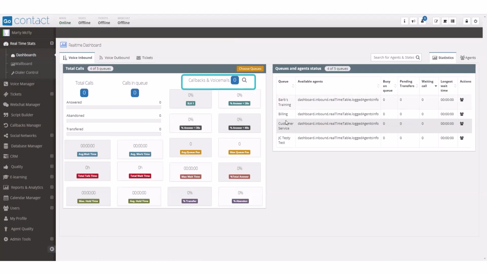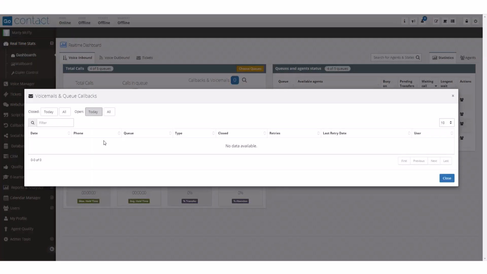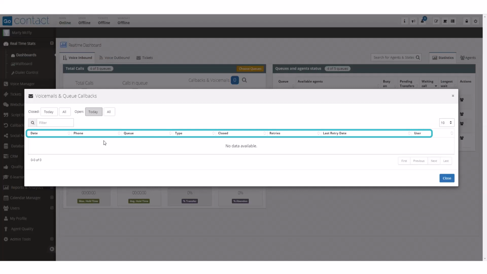Additionally, at the top, you can view callbacks and voicemails that are pending. If you click the search bar, it lets you search for specific voicemails and callbacks. You can see the date that they were entered, the number, the queue they came from, the type, whether they're a voicemail or a callback, whether they're closed or not, the number of retries, the last retry date, and the agent.